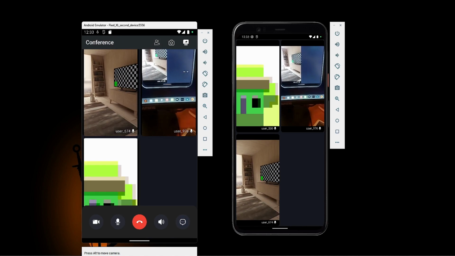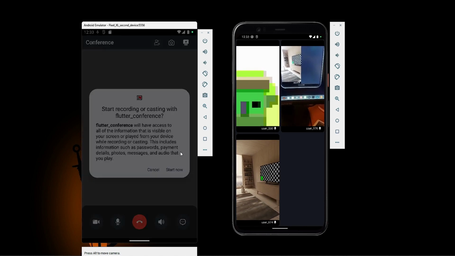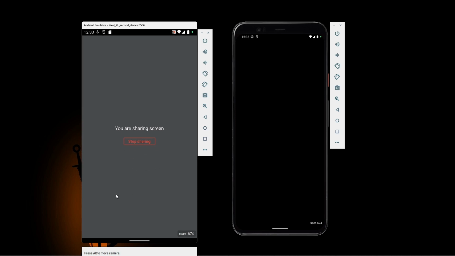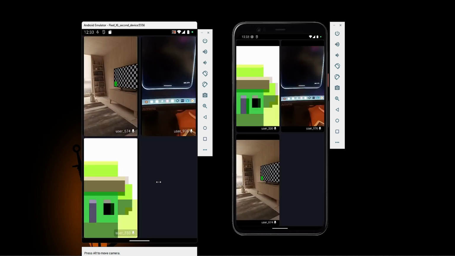For you to see what that looks like, if I start sharing here and then start now, this is what that device is going to look like. In case I was drawing or showing anything, all the other devices will see that. I'm going to stop sharing now.